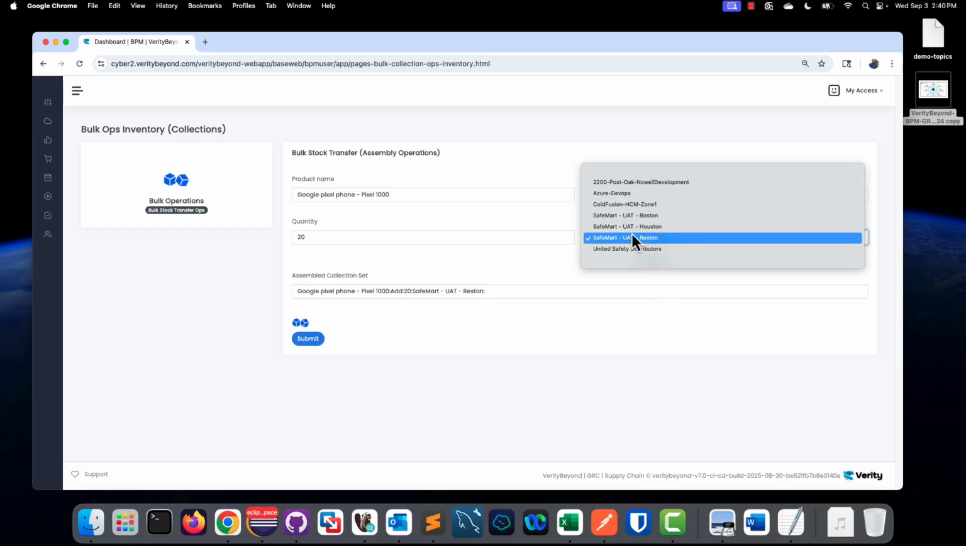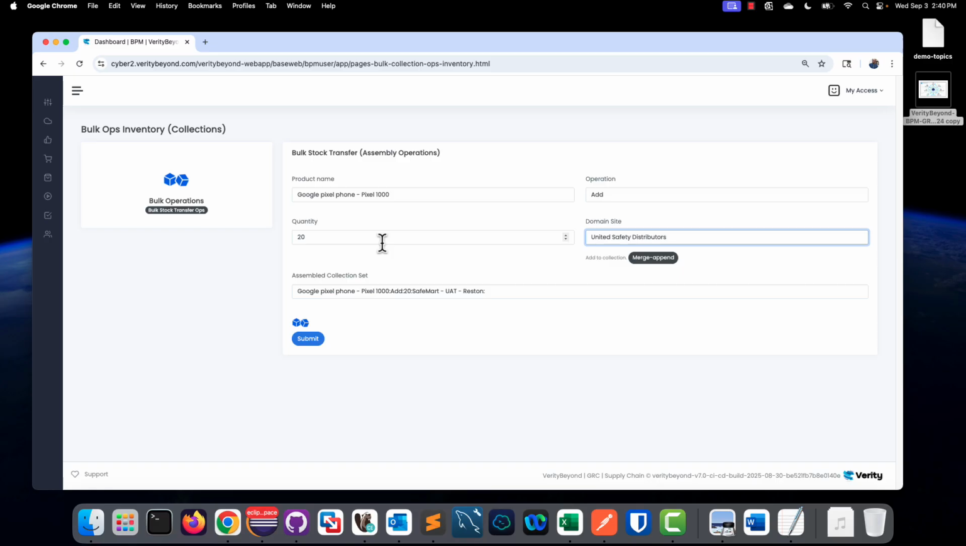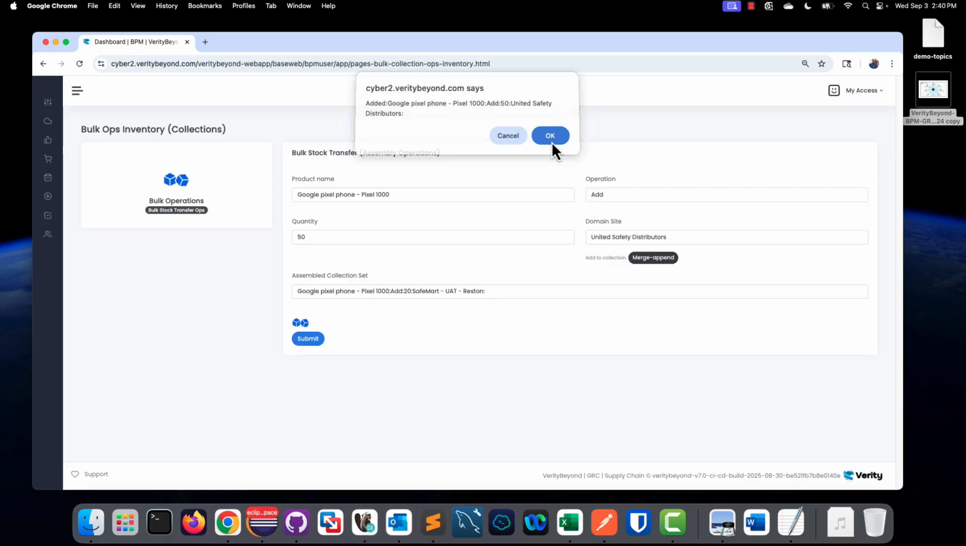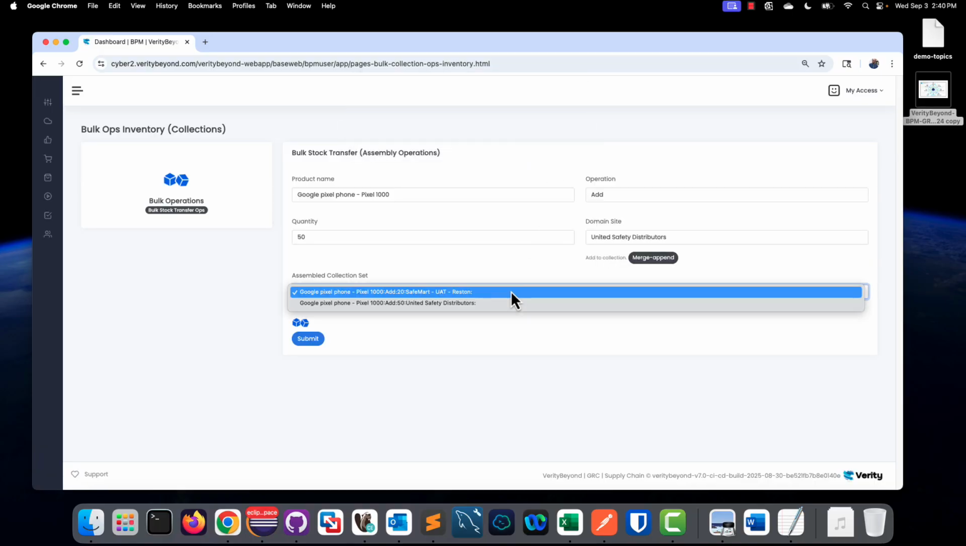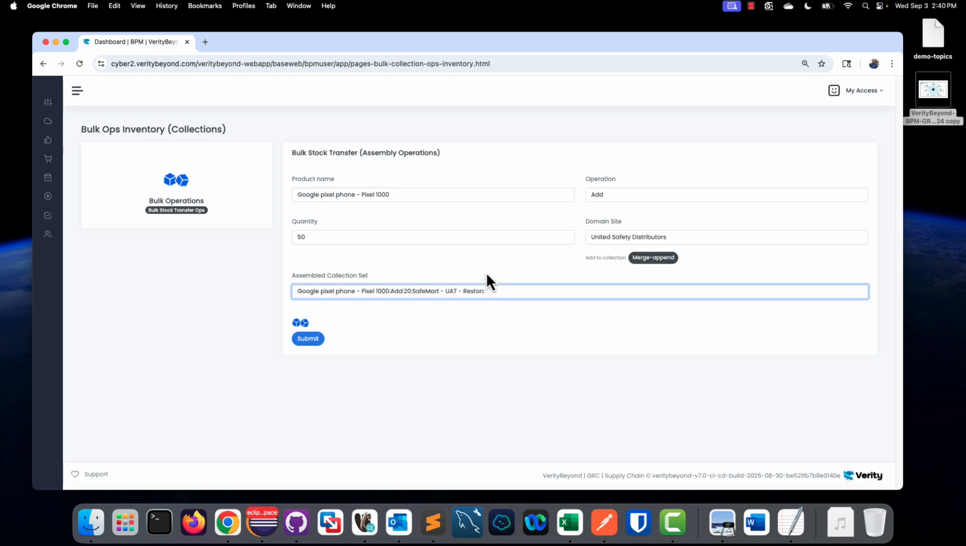Let's say you want to add a couple more to other sites. You can add 50 and then click merge append. So basically you're building what we call a collection or a set of items. In the same way, you can also configure it to delete items from an existing site.